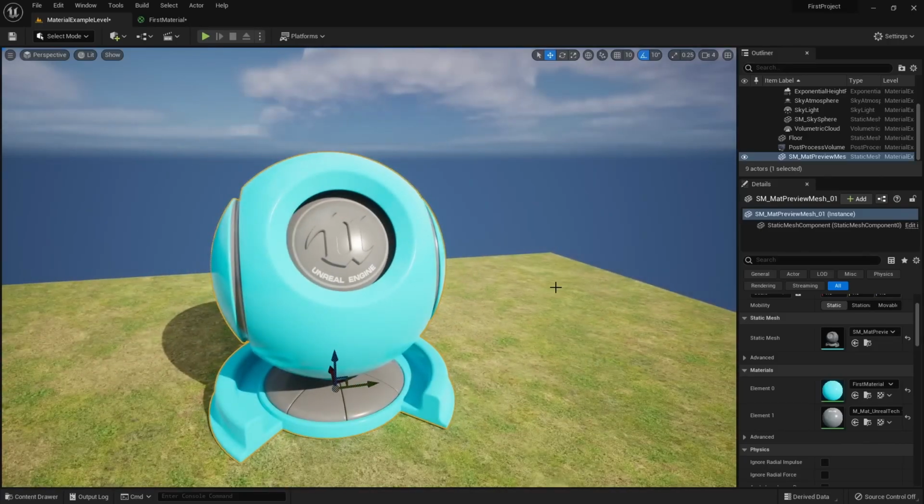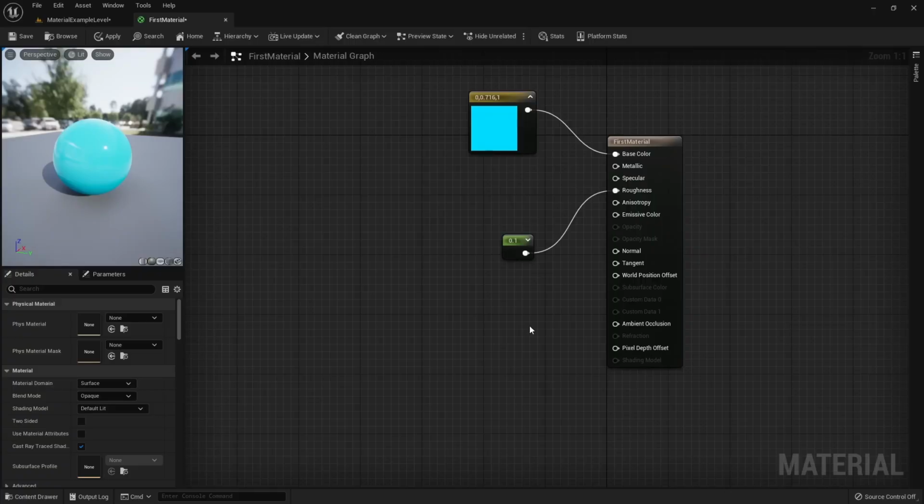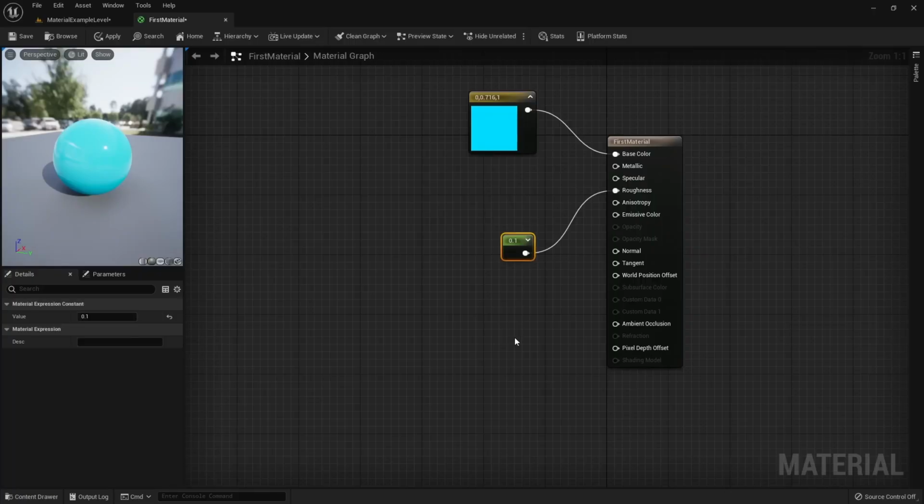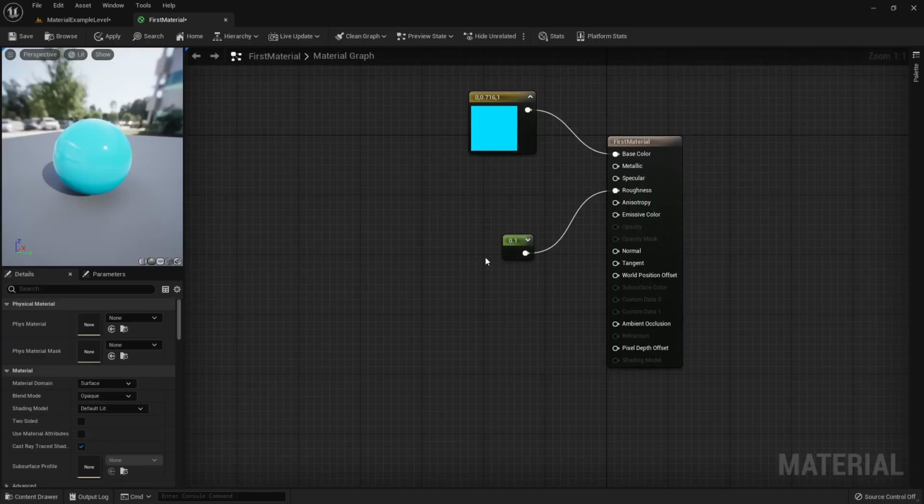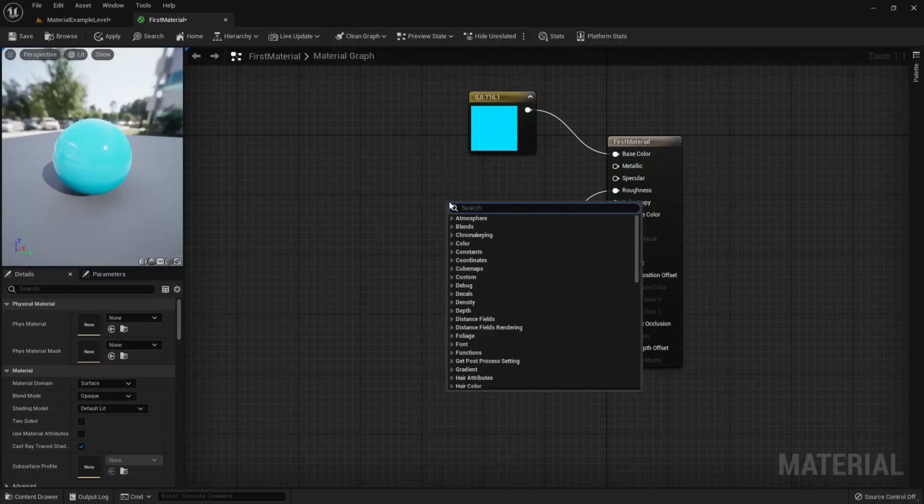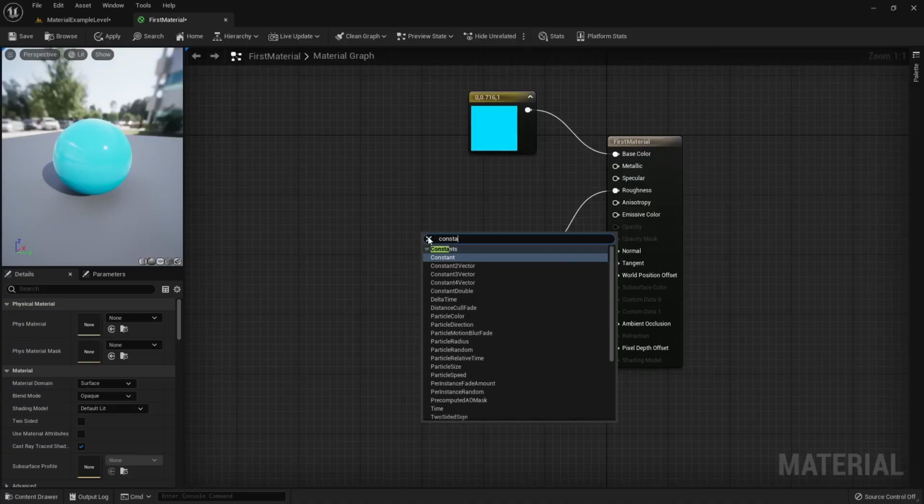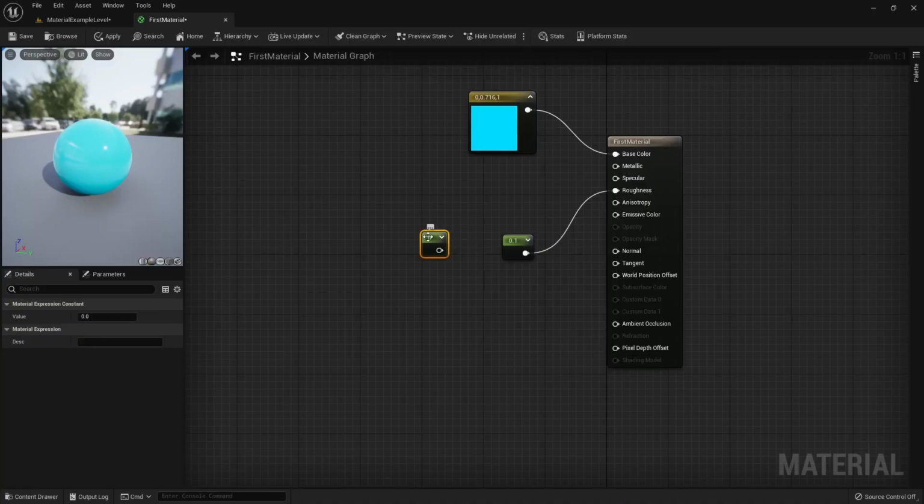So that's roughness, but what if we want to make our material metallic? Well, go back into first material, and this is where the metallic input comes in really handy. So we need another constant vector, and we could get it by selecting that node and pressing Ctrl and D to duplicate it, or I can get it from the palette, and of course I can right click and simply type in constant. So normally when I am getting nodes in, I just right click and type in the name of the node and press enter to bring it in.